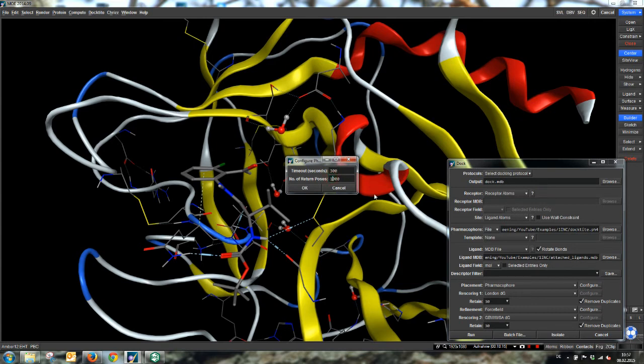We raise the number of return poses to 5000, and we use the affinity DG scoring function. We retain 100 poses, use a force field refinement with also the affinity DG scoring function, and we retain also 100 poses. Now the next step is also very important.